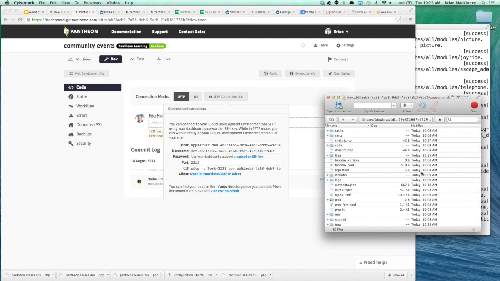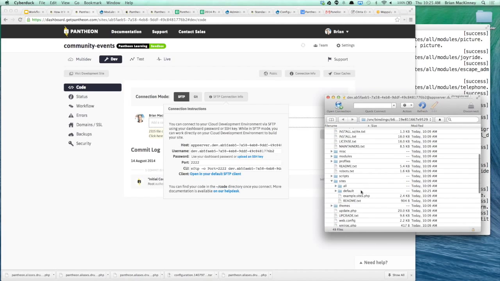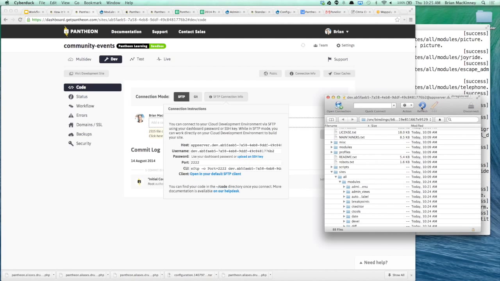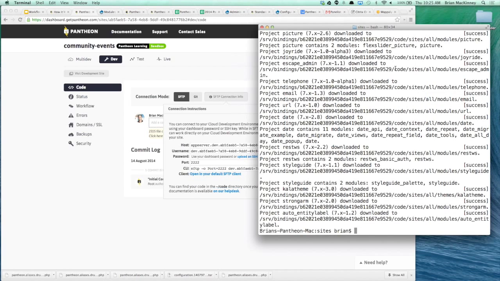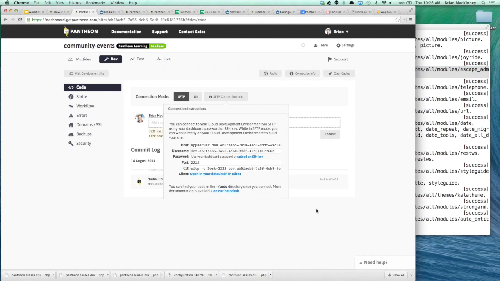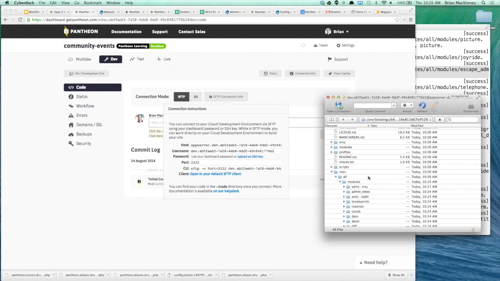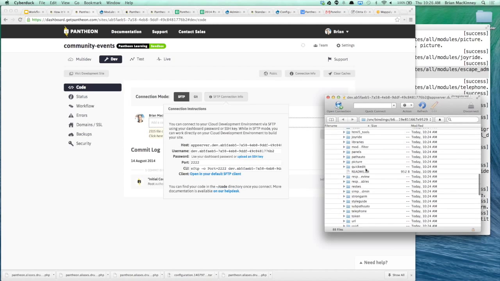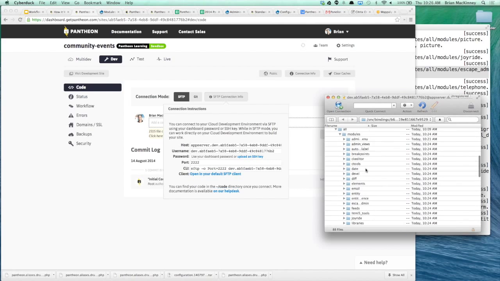Now I have direct access to the files because I am in SFTP mode. I can expand the code and see that sites all modules, where my terminal said that all of these modules were downloaded to. Let me go back to Cyberduck. It is full of all of the different modules that I just downloaded. Great. And this is right on the server, ready to be enabled.